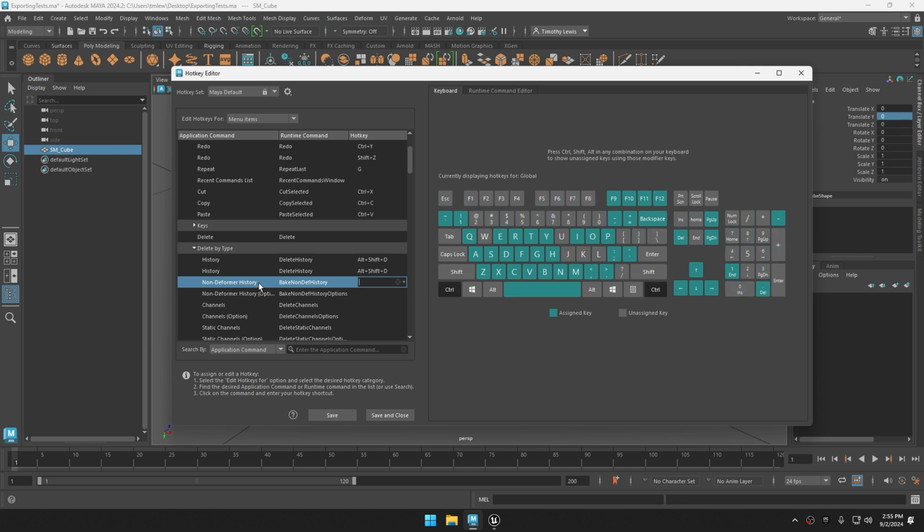Now, I'm going to hold on Control and Shift and Alt, all three of them. And you can see if I do that, nothing on the right side is set. So if I hit D for Delete History, then I have that set to Control Alt Shift D. Now, anytime I hit that, it will delete that history. So let me hit Save.